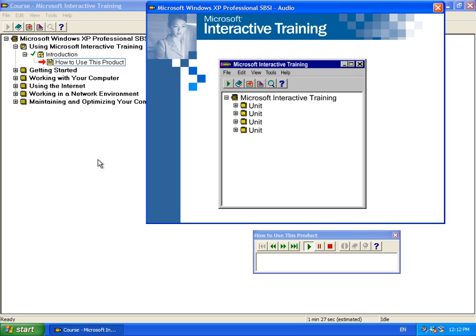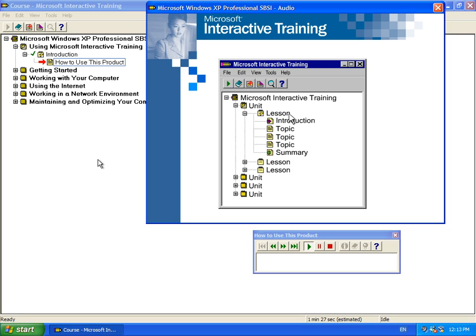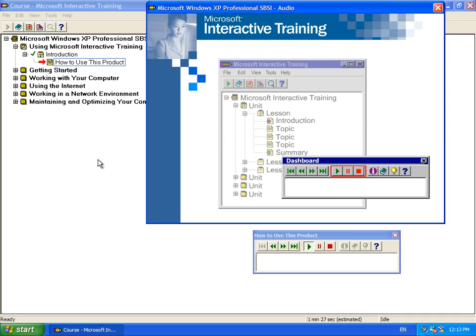In the next 60 seconds, you'll learn how to get the most out of this Microsoft Interactive course. To start, double-click a unit and lesson title in the table of contents. Then double-click a topic to play. Use these buttons on the dashboard to stop, pause, or play. Use these buttons to jump ahead or jump back within a topic and to move between topics.